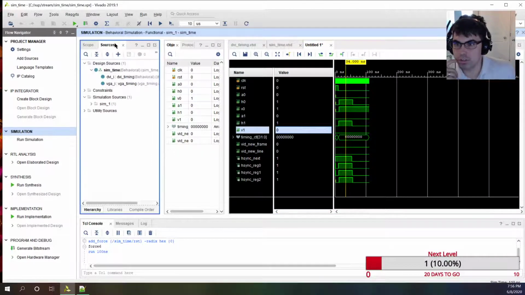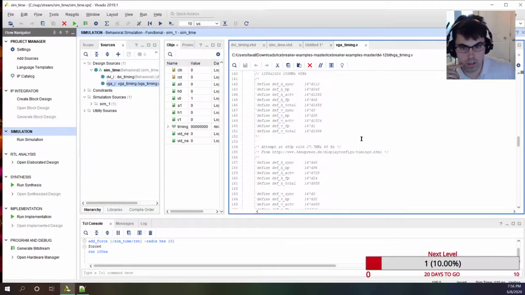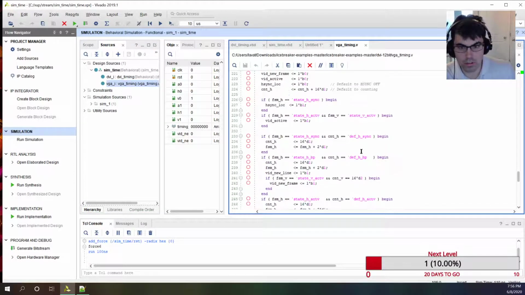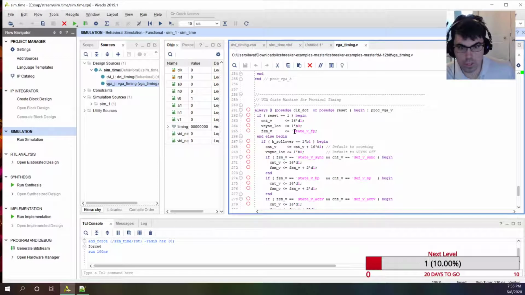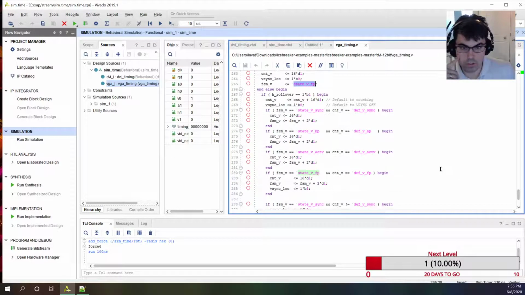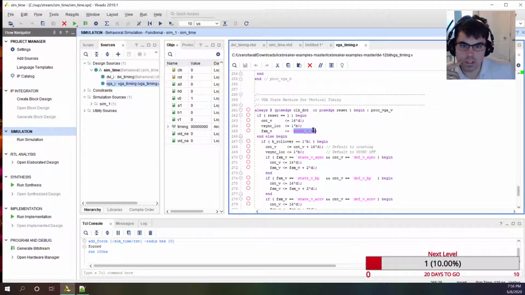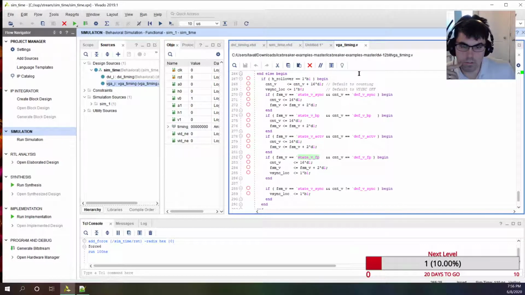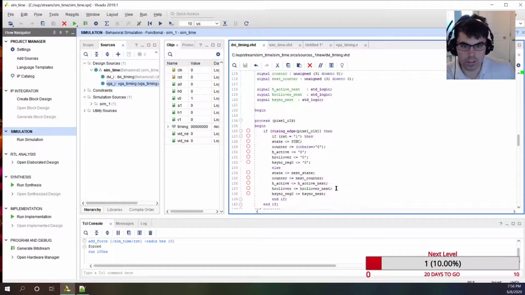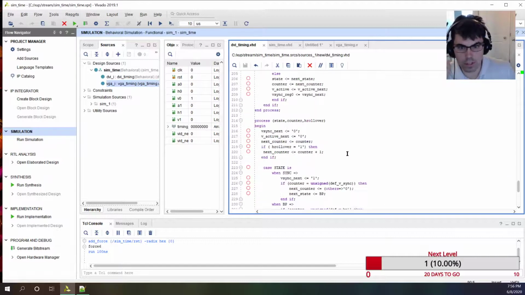Can we bring up that source? I'm curious too. I thought they started vsync low. So they go frame pointer. Oh, they started off at the state front porch. So let's go ahead and do that same thing for ours, so they line up.